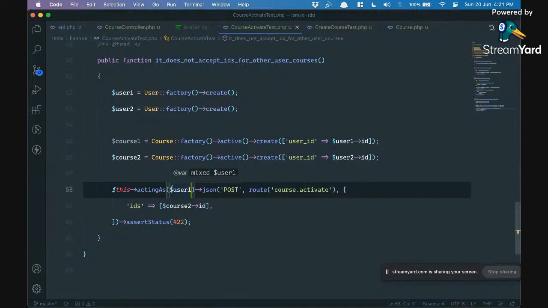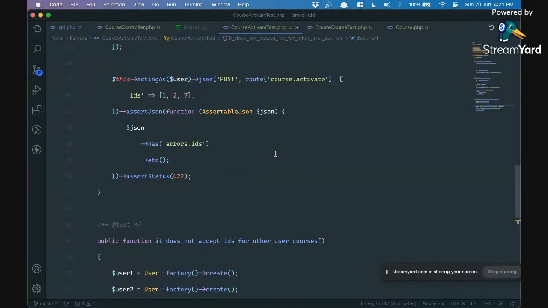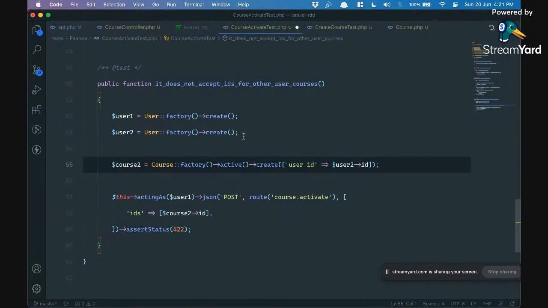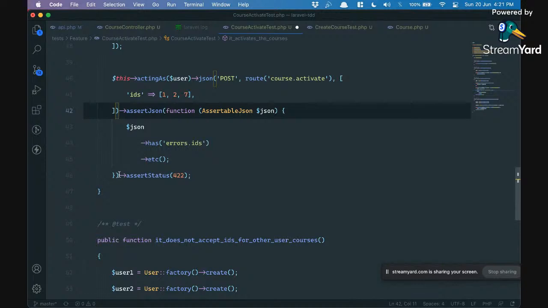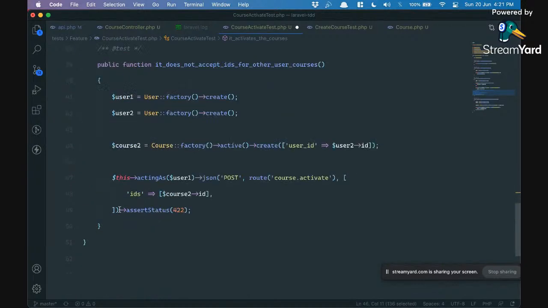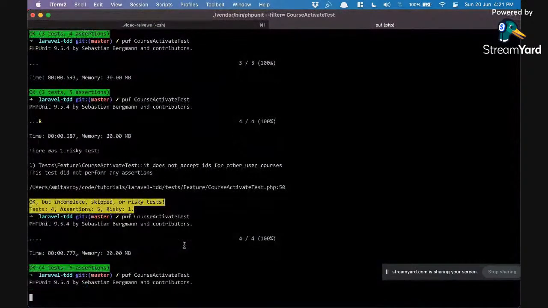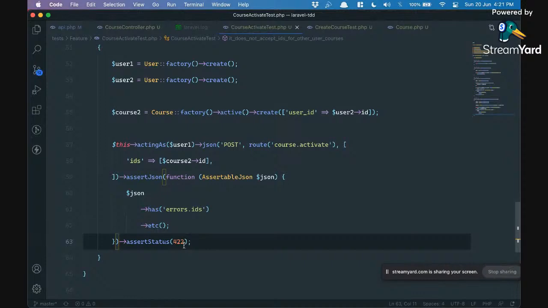This is passing. But now, what happens if I also send this? Yeah, I think this is going to be very similar to this test. So we don't need to actually create this. What we are basically doing is creating two users, and if user one is trying to send ID of a course created by user two, then it shows an error. I'll just copy this part as well. Ensure that IDs thing is coming. This is done.